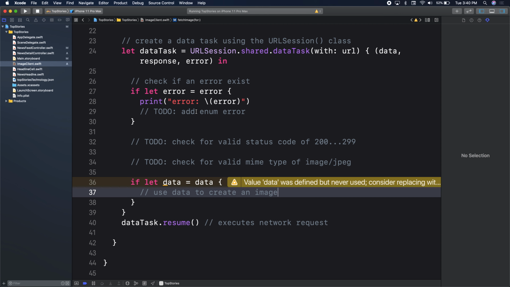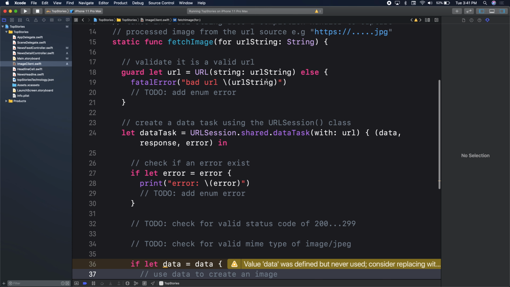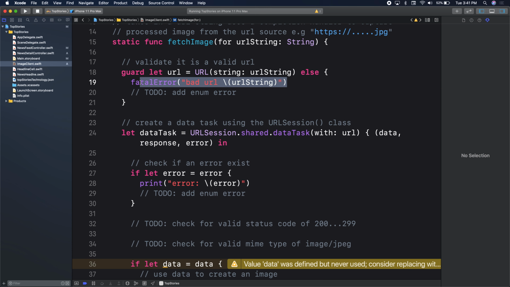Like you don't want to crash the app if there's an error. As a matter of fact, I think we have a fatal error here. Just remove this. We don't want to crash the app for now. Just make a print statement. So when it comes to checking for errors and you don't want it to crash, if the user has no network, you don't want to crash the app.